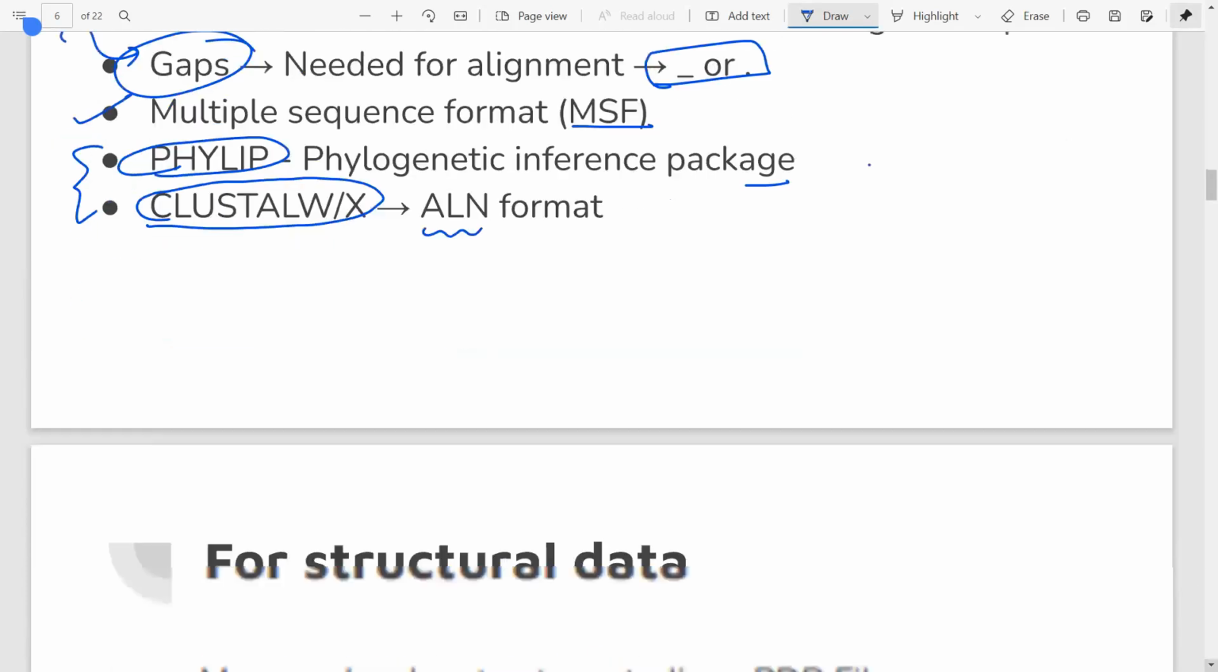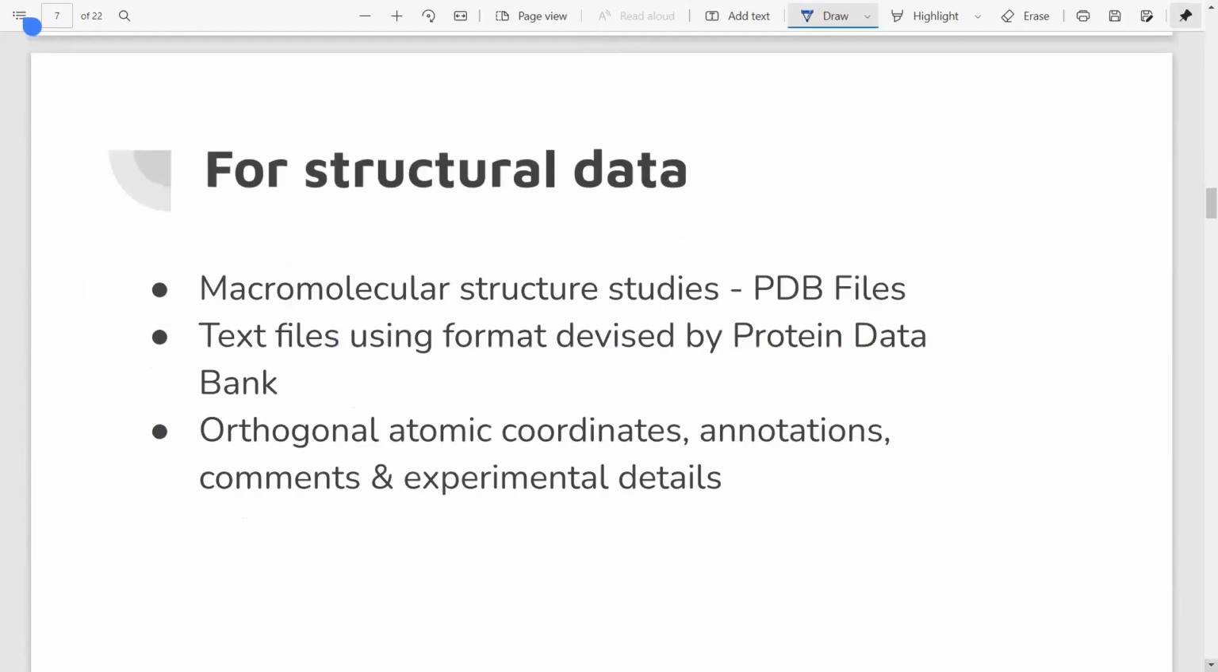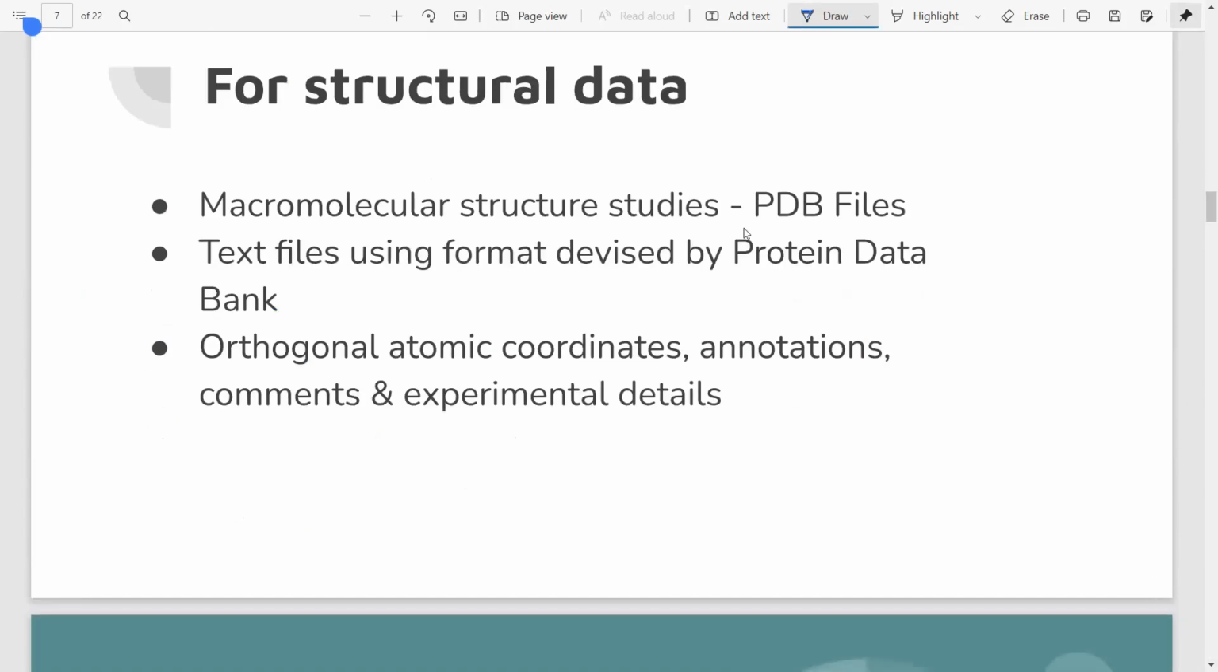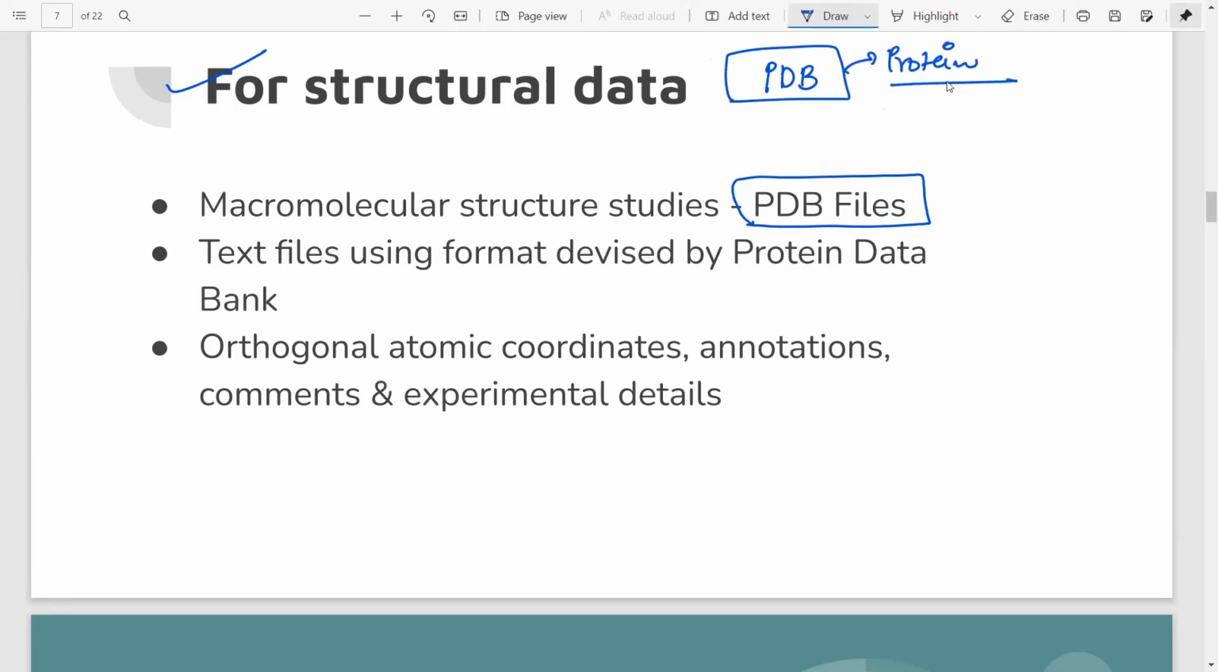Okay. Now for structural data. For structural data, the go-to is the PDB files. You all must have seen, if you go to PubMed or you go to NCBI, you will find structural data. We have the PDB format which is used. If you all have gone to the PDB website, Swiss PDB, or you've gone to the NCBI website and you have looked at the protein structure, you will find that the download option available is in the .pdb format only. So for structural data, the go-to is the PDB file.